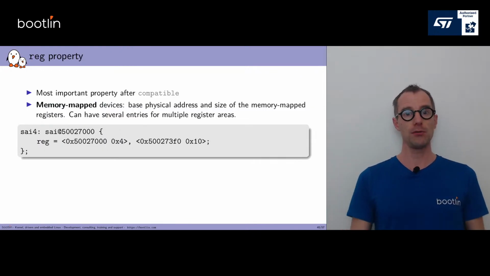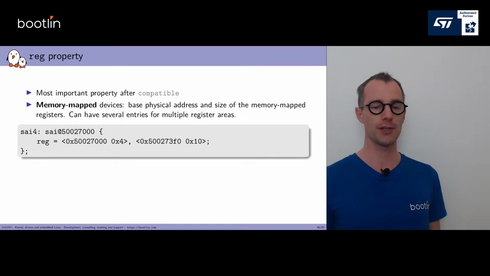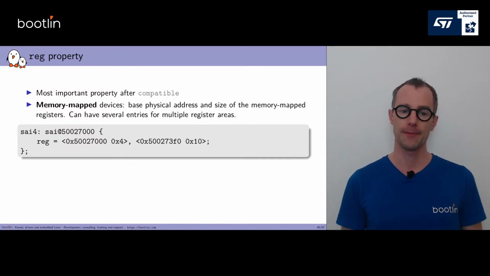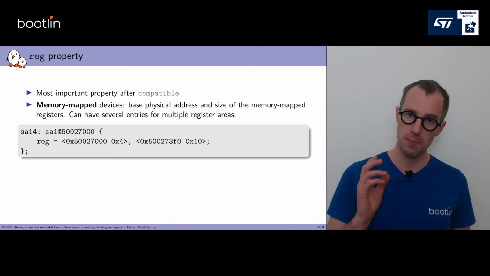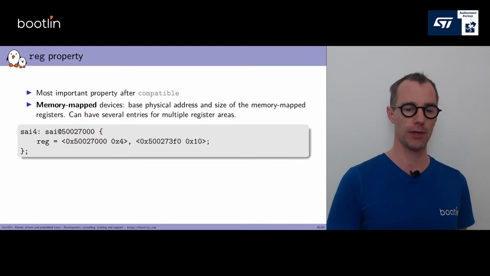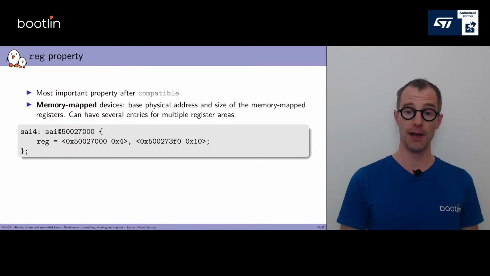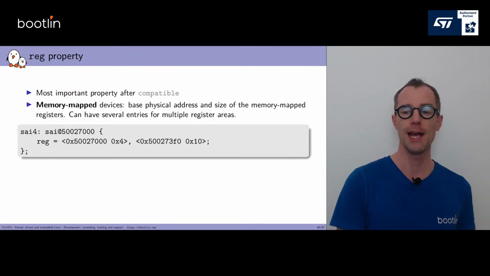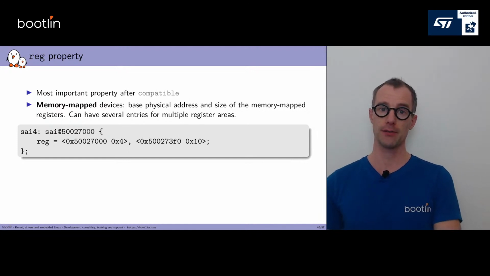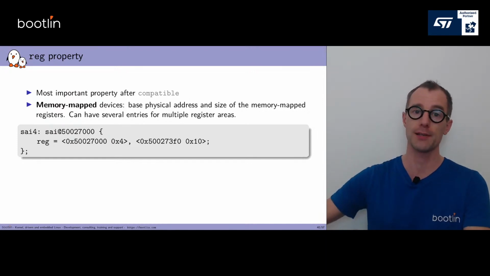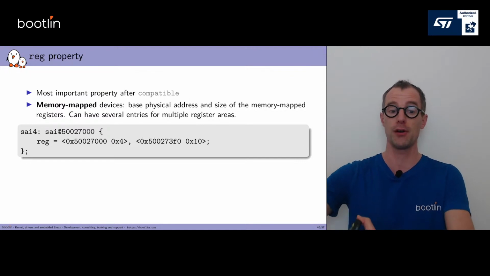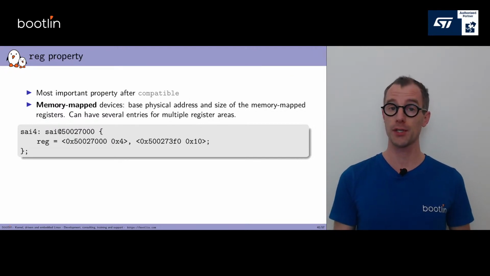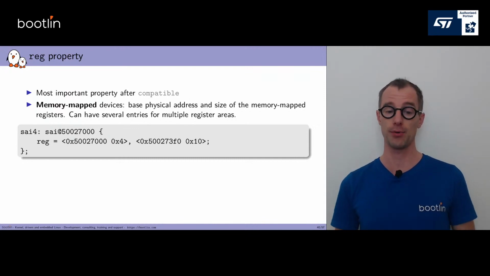So compatible, the most important property of all. The next property that we really need to discuss is reg. Reg has a different meaning depending on where it is located. For memory mapped devices, it contains the base physical address of the registers and the size of the register areas. Because they are memory mapped, we have a base address and we have a size of the register area. And we can have several entries if we have multiple register areas. And this is illustrated in the example below.